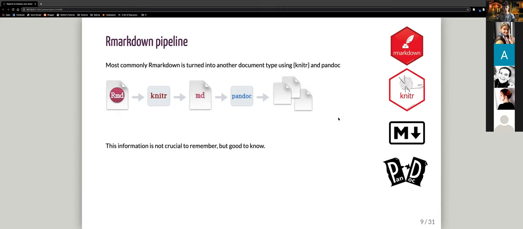It goes through the knitr package, which now comes by default with at least every RStudio. It is installed by default. And knitr turns R Markdown into normal Markdown. So it will execute all of your code chunks, and create the figures and the tables and the code chunk outputs in Markdown. And then that Markdown document is sent through another engine called Pandoc, which is extremely well named, because it can turn that Markdown document into almost anything else you want.